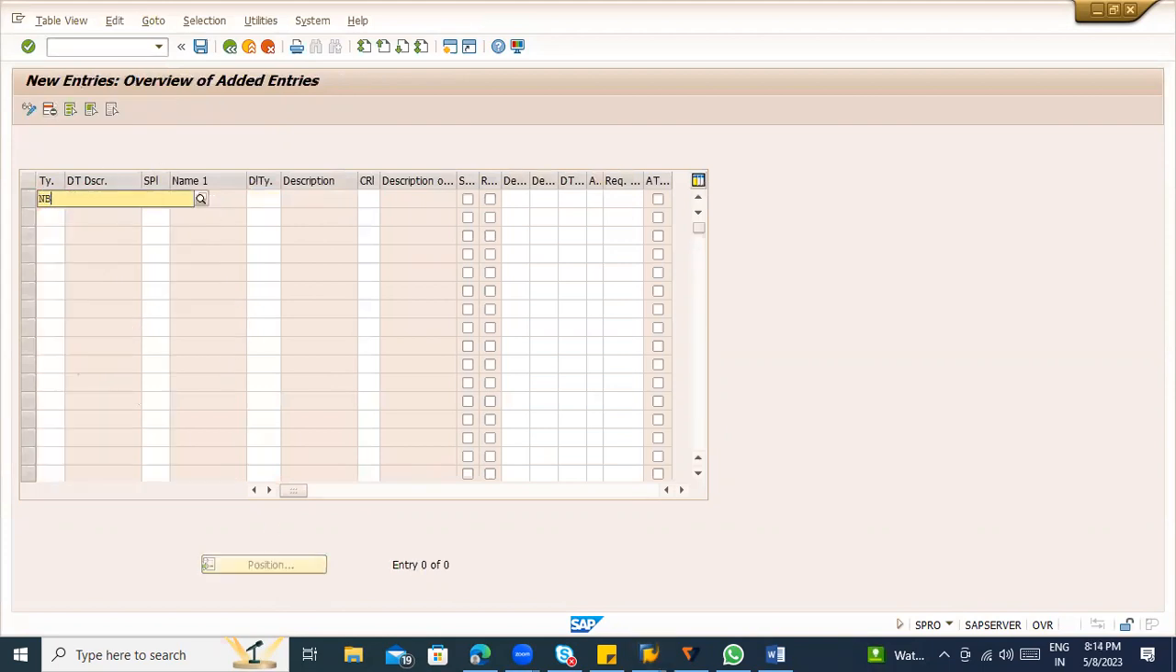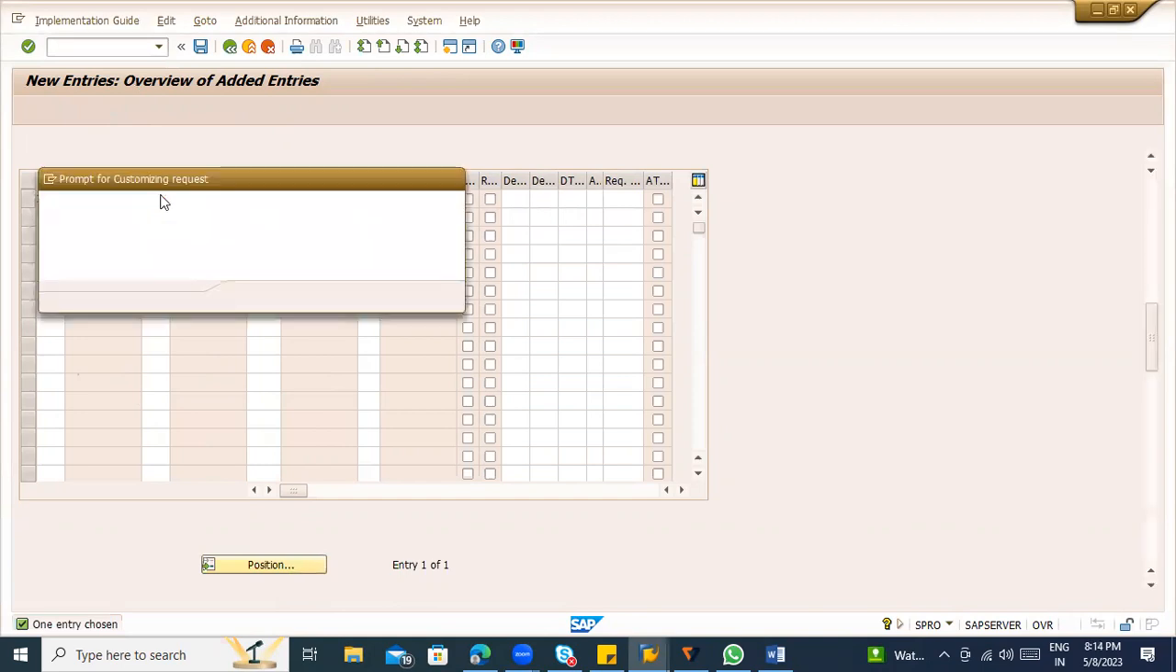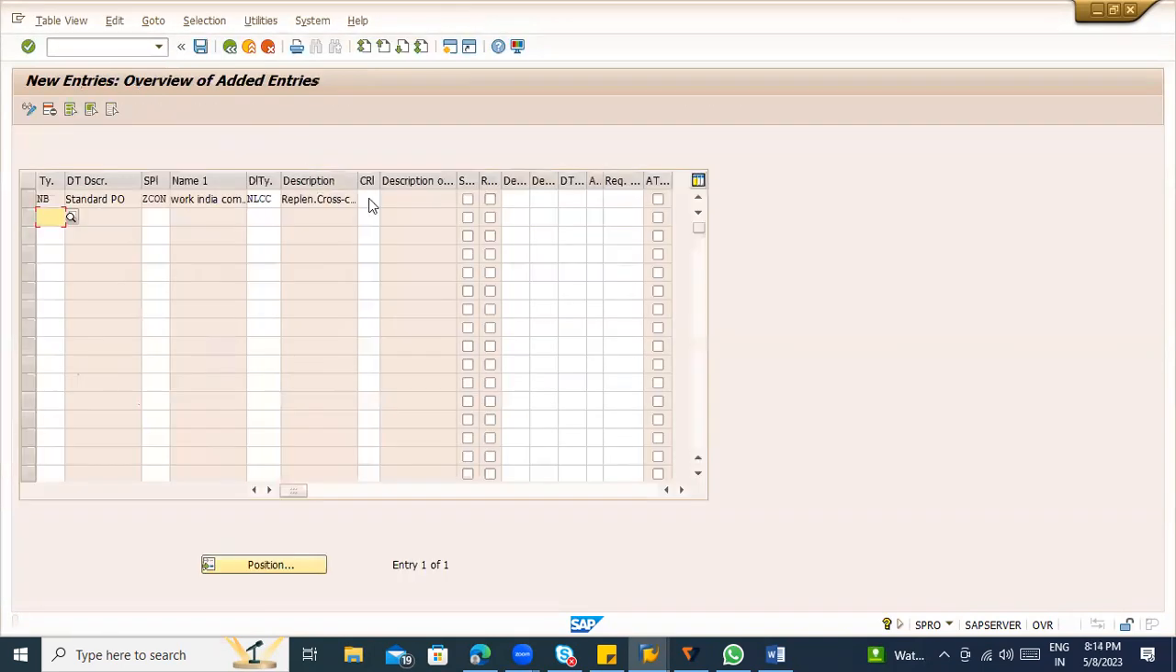Now let's go to assign delivery type. The document type is NB, because in this case it is the normal process, right? And the supply plant is JetCon, and the delivery type is NLCC. You can assign the checking rules also, no problem.